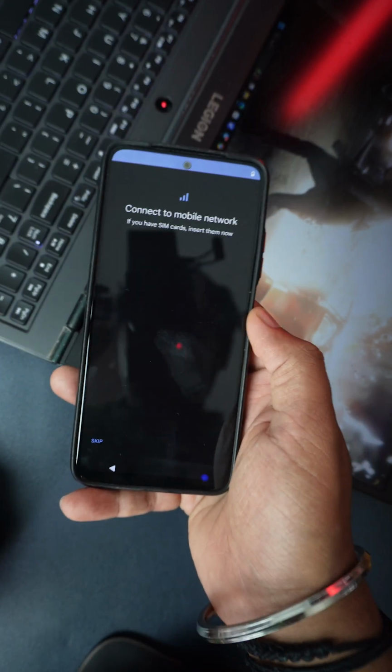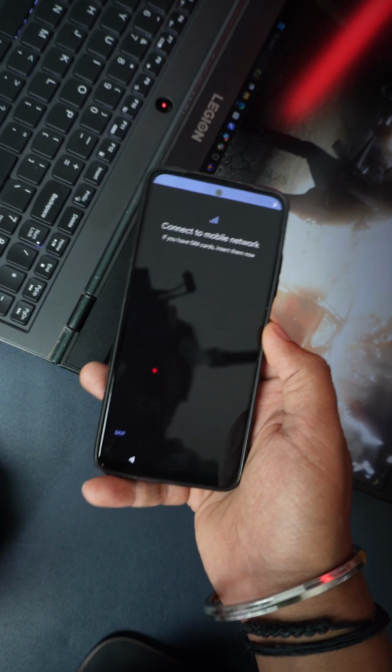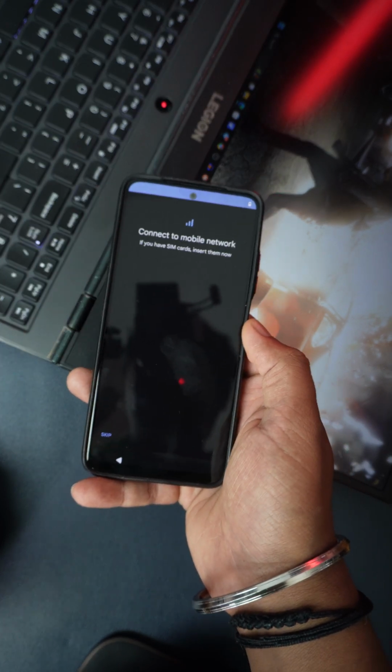So it is always recommended that you have a backup, and it is usually a caution to use custom ROMs, especially if you are daily driving it.